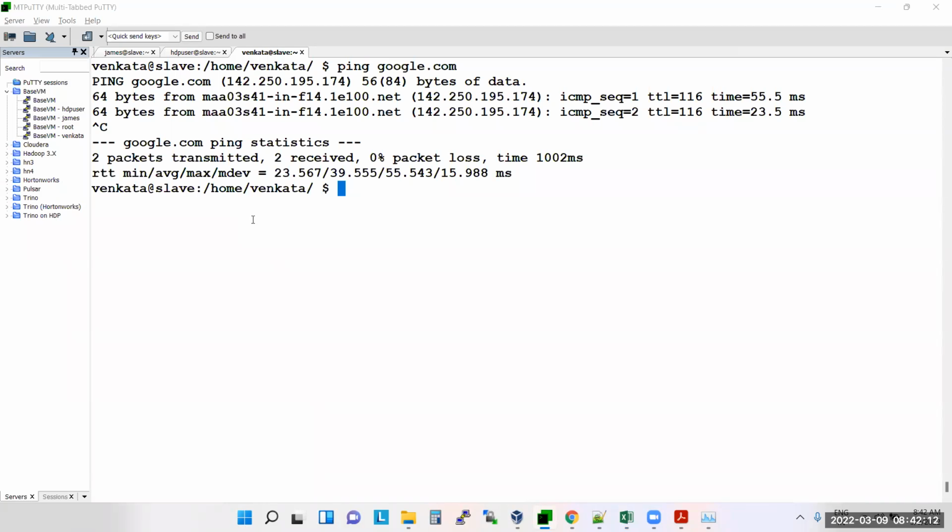Venkat, we couldn't see your screen. Not sure whether I am the only one. Can you see my screen, or is there any problem? Yes, sir, we can see. Suddenly it went, yeah, let me reconnect that. Yeah, reconnect, sir.